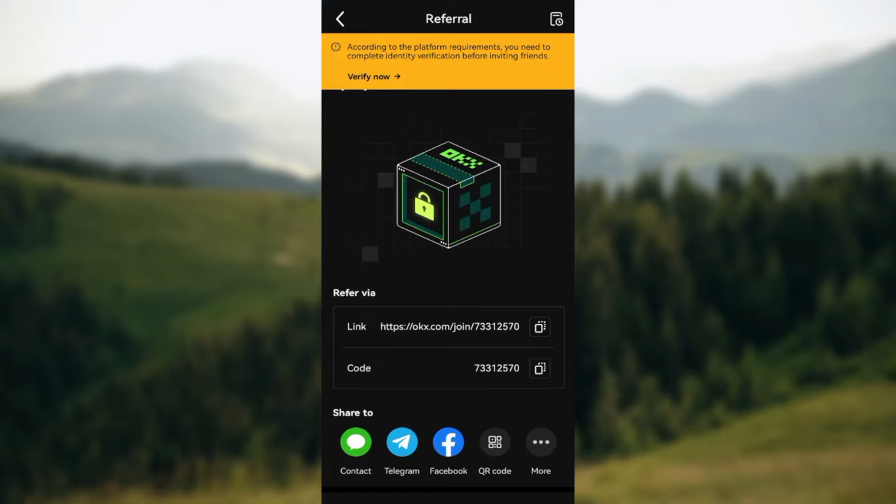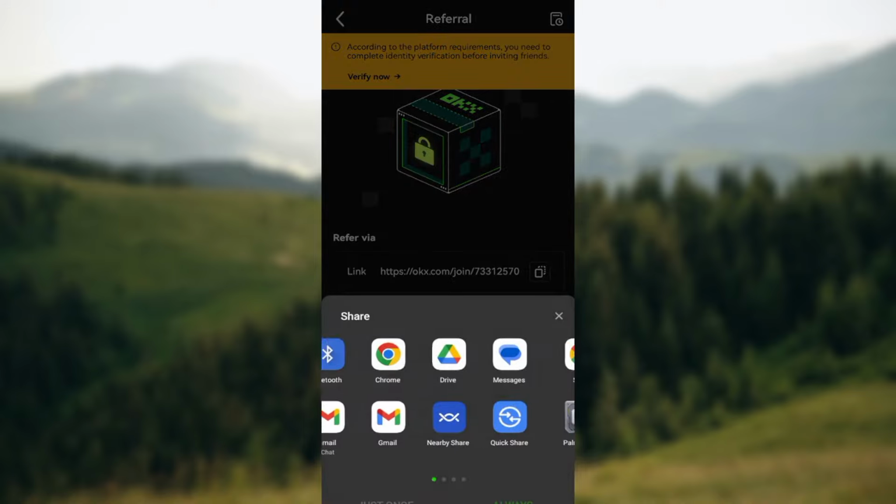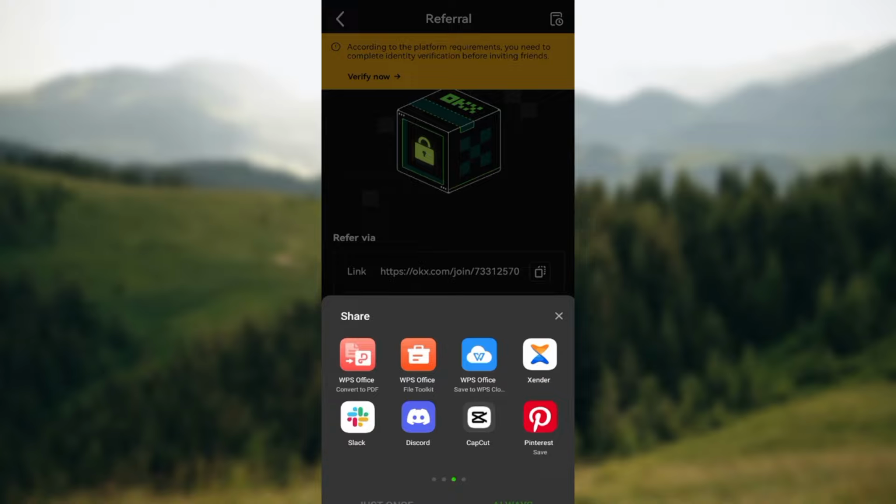All right, and then you can also decide to share this by using the share to option. Just click on more, or if the options are among the apps displayed, you can just select any and then share the code and the link to your friends and family. So this is how it works.